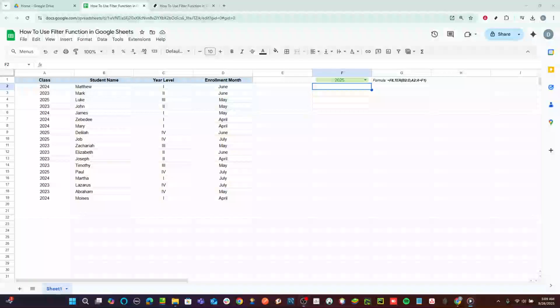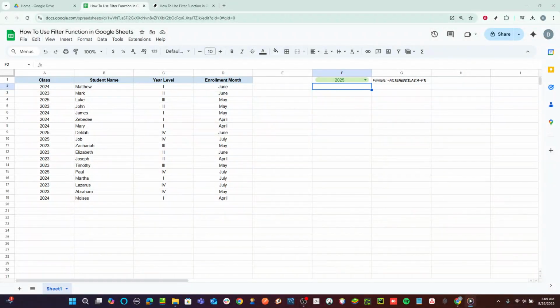In today's video, I'm going to teach you how to use the filter function in Google Sheets, whether you're managing a data set for work, school, or personal projects. Learning how to use this function can save you a lot of time and make your data more accessible and easy to analyze. So, let's jump right in and I'll guide you through it step by step.